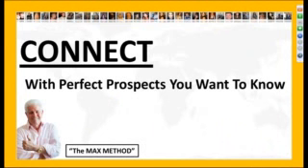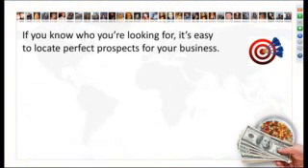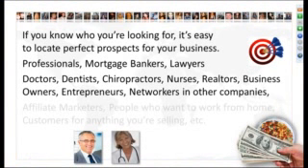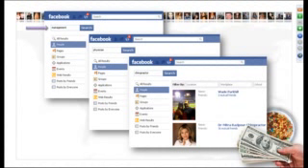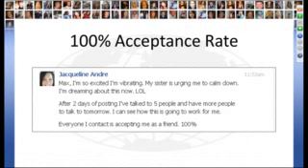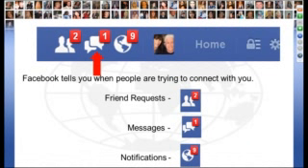Now, when it comes to connecting with perfect prospects, you want to know, think about this. If you know who you're looking for, it's easy to locate perfect prospects for your business, right? The keyword search puts these people right in your lap. Easy to make new friends. Jackie, 100% of the people she reached out to accepted her friend request.